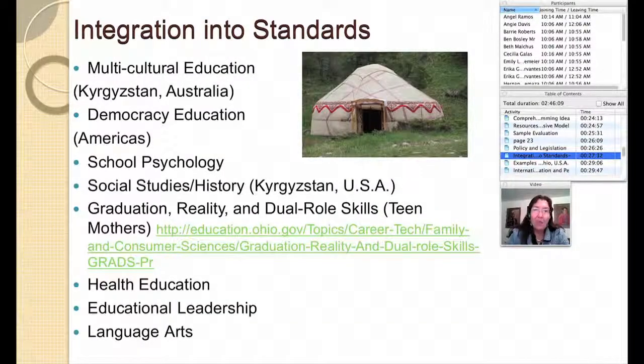So one of the things that we see a lot of around the world is integration into core standards. So what I mean is the curriculum standards maybe for the whole country, or for the region. So multicultural education, for instance, in Kyrgyzstan and Australia, that's where a lot of these concepts are housed. Democracy education, as I mentioned, in the Americas.